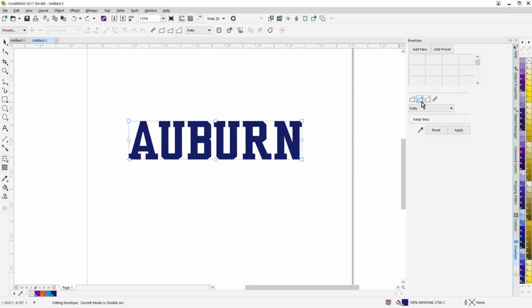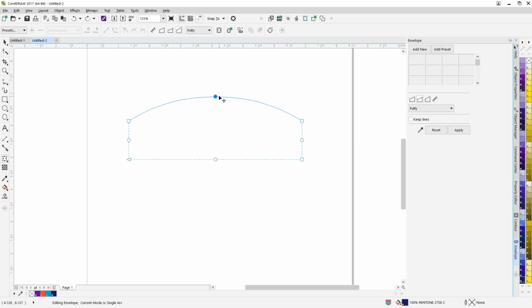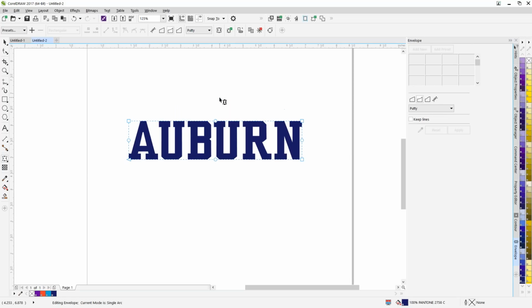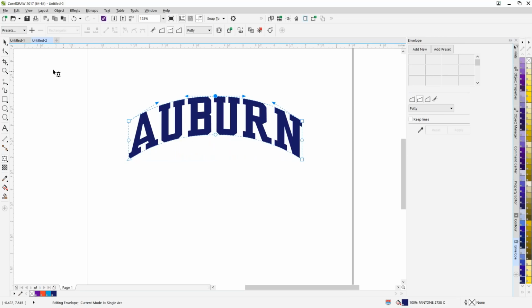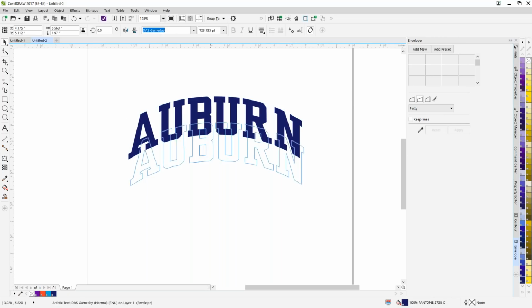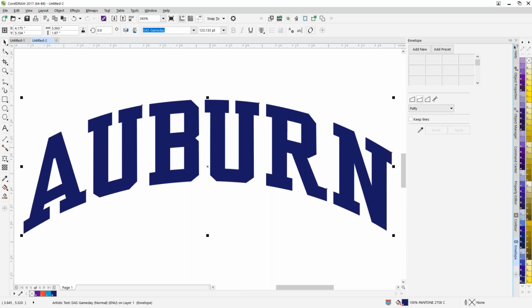And then you got single arc. This is the most common one, and single arc is the one that looks like this. Now here's a great tip. Ready? Write this one down. Hold down your control key when you grab that top node, and the bottom node drags right along with it. That's how you create your standard good old collegiate arc. And that's our standard old collegiate font, Game Day.